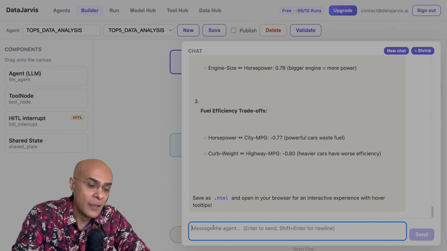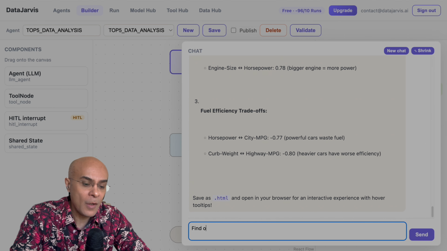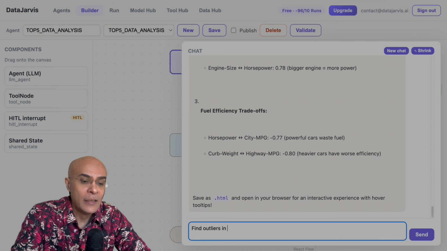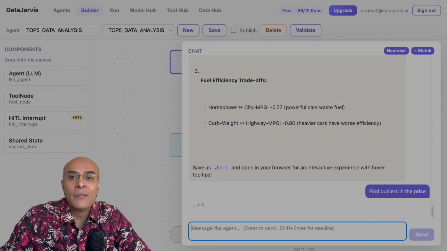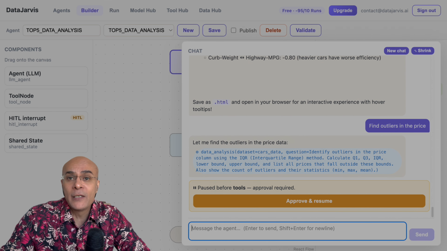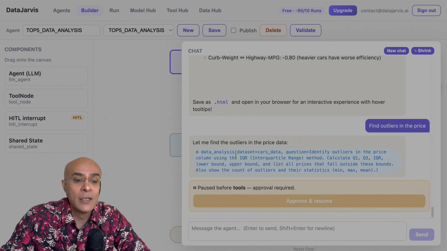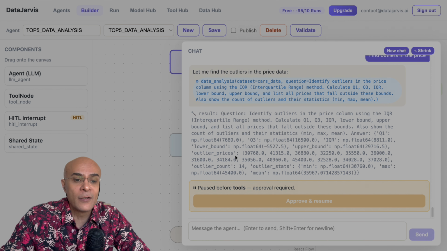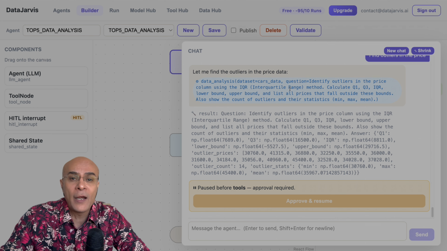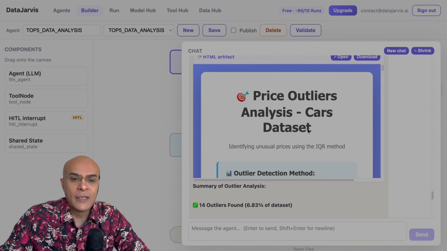So let us say find outliers in the price. Outlier is some strange values or values which are not as per the norm. So once again, it is going to use the data analysis tool, and here it is going to automatically use this interquartile range method to find the outlier analysis. So let us see what it has done.